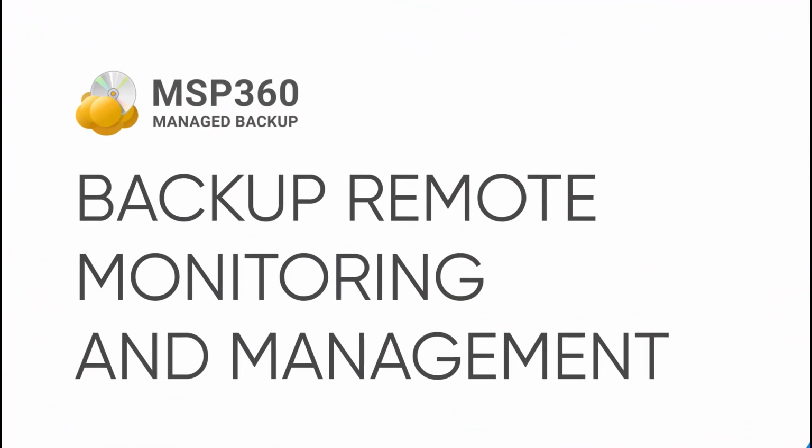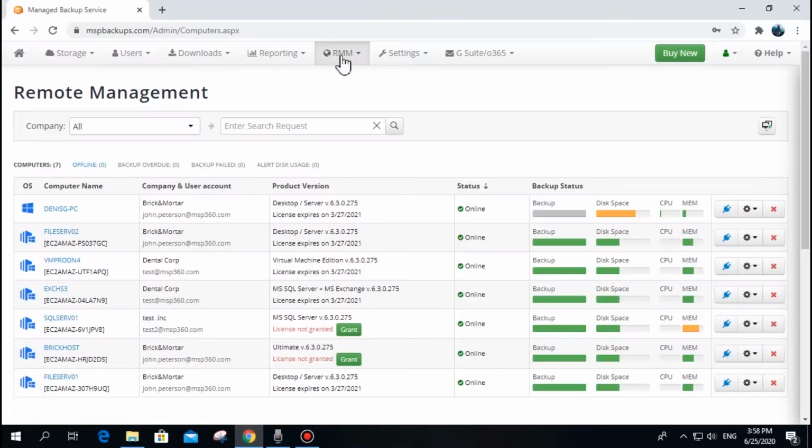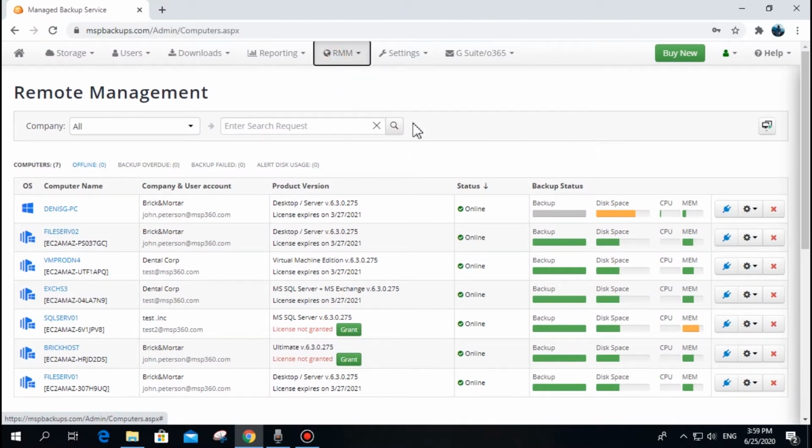In the MSP360 Managed Backup Service, you can manage all aspects of backup and recovery plans from a single pane of glass. In this video, we will overview the functionality of MSP360 Backup Remote Management. Remote Management. Remote management is a core feature in the MSP360 Managed Backup Service. Here are its main features.